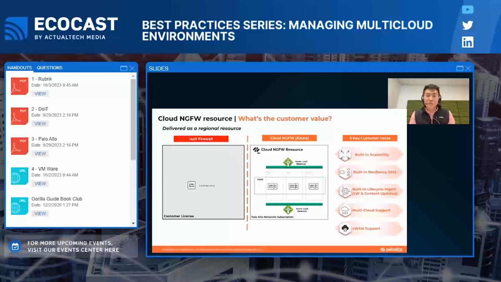It has built-in resiliency, with different instances in different AZs. And finally, we also provide what we call built-in lifecycle management, where we provide the firmware, hotfixes, and content updates for you. We are the only offering out there that provides you this multi-cloud support across the different CSPs that you've seen earlier. And we also provide you VNet support for Cloud NGFW for Azure.